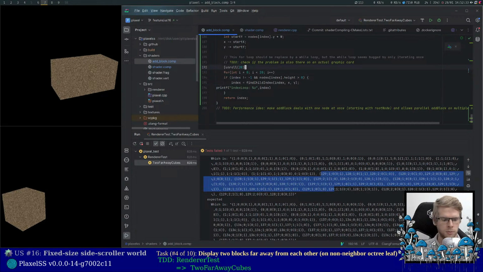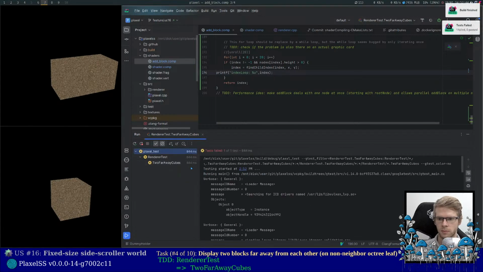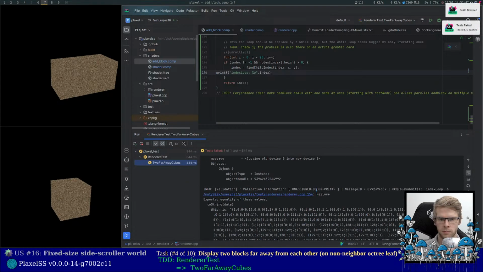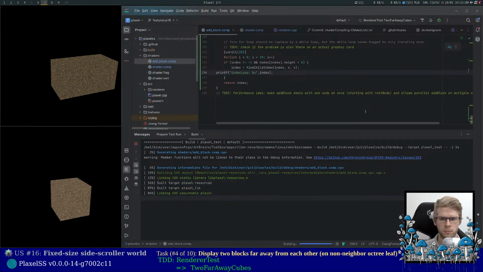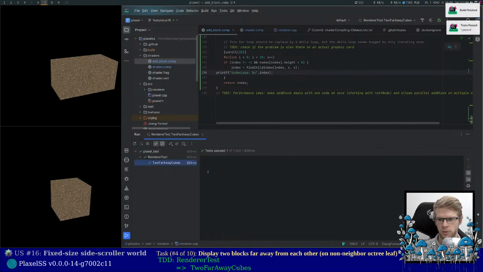To be sure, I will add the printf here, and I will see. Yeah. Here we see that we are going inside the loop only once, which is not normal.